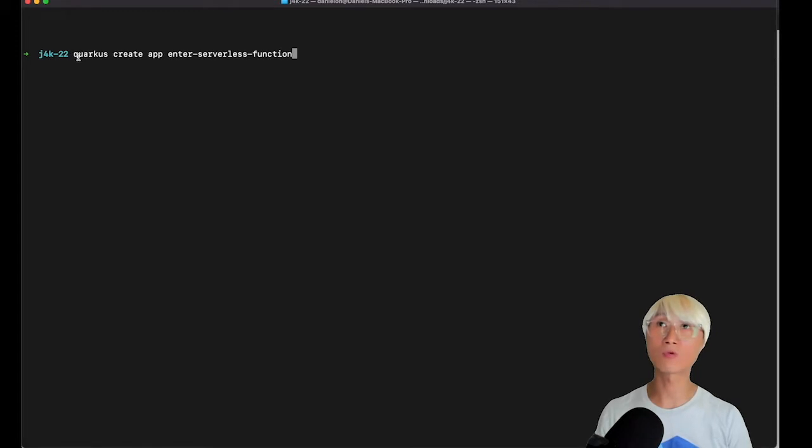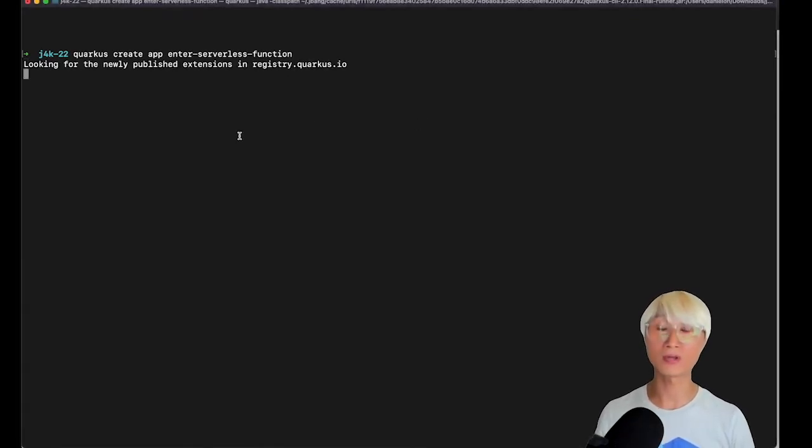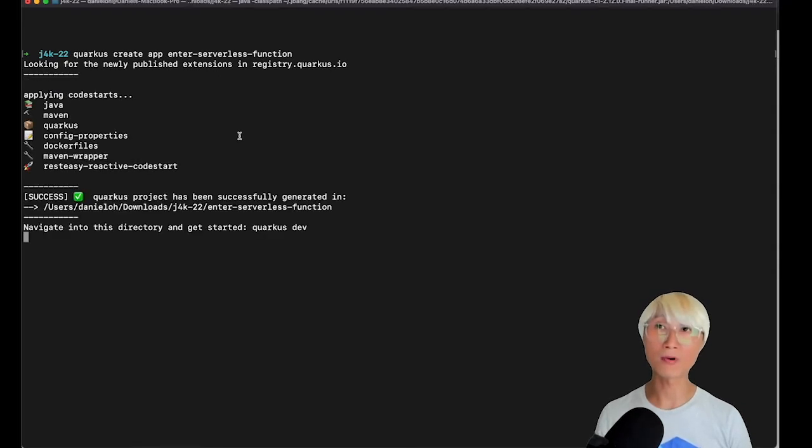First of all, this is my Quarkus project. I'm going to use the Quarkus CLI to create a new project and name it enter-serverless-function. When I create this empty project, it automatically creates a bunch of files, for example the sample Java application code such as hello world, the Maven wrapper, and some Dockerfiles in case you want to package it as a Docker image and then push it into Kubernetes.